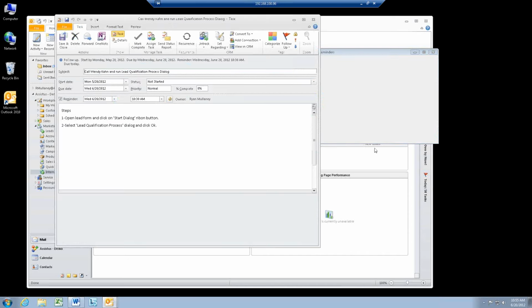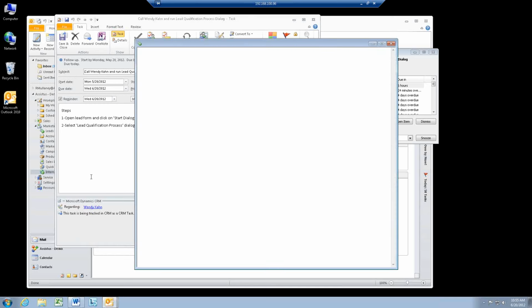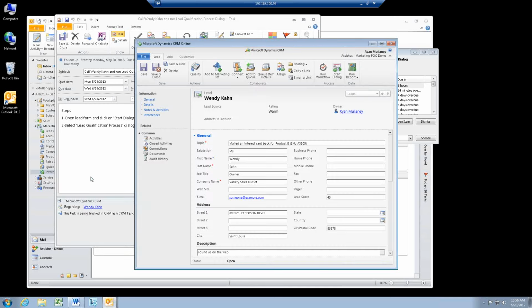So I'm going to open this up. And then you can see here that I've got this task. It's an Outlook task saying steps: open the lead form and click on Start Dialog ribbon button and select Lead Qualification Process Dialog and click OK. So down here I've got my link for this particular lead, and I'm just going to click on it. And you can see it just opens up the lead form. Now we're actually using a Microsoft CRM record, but I didn't have to navigate anywhere, although I can, obviously.